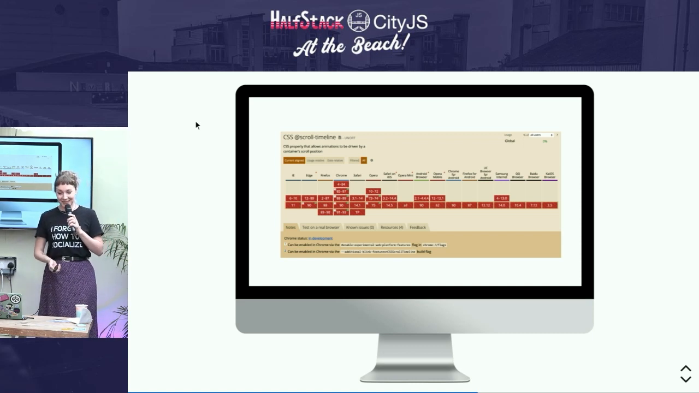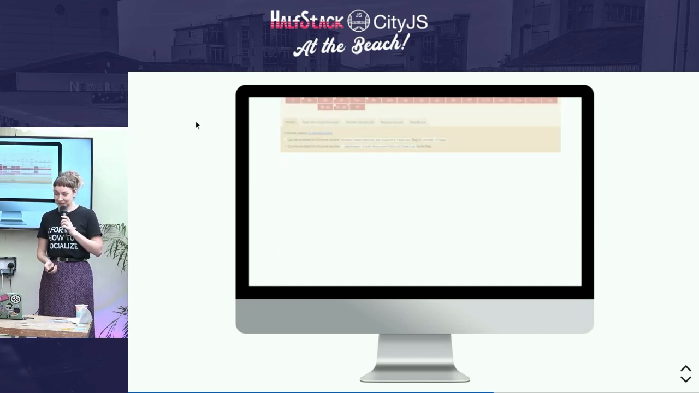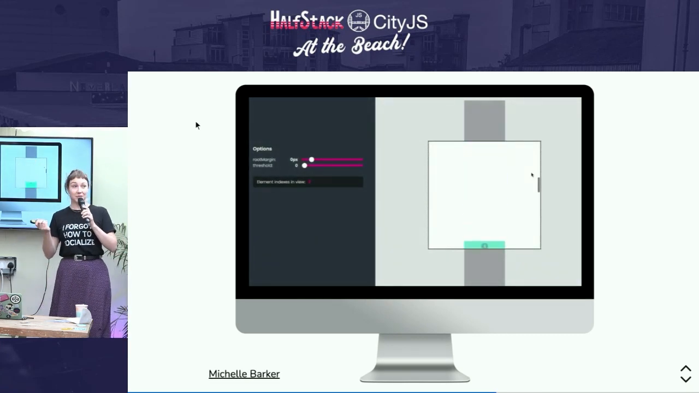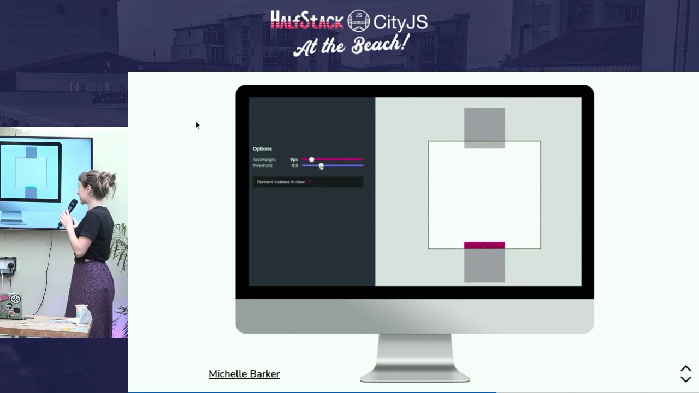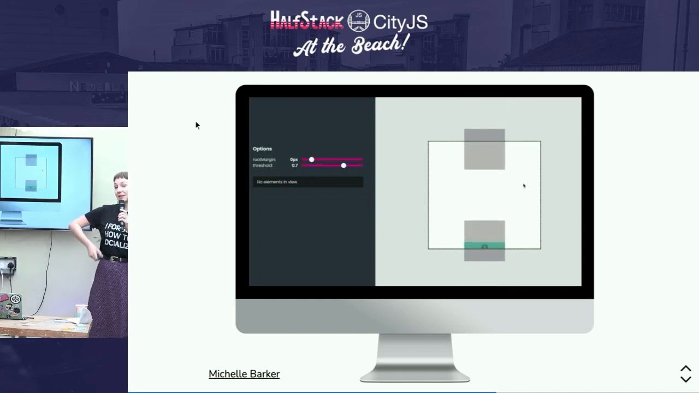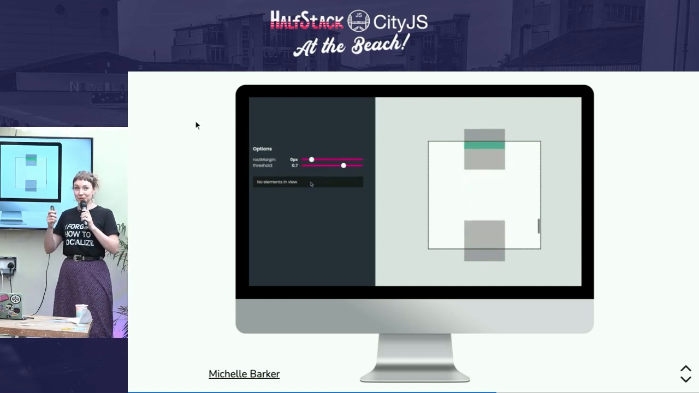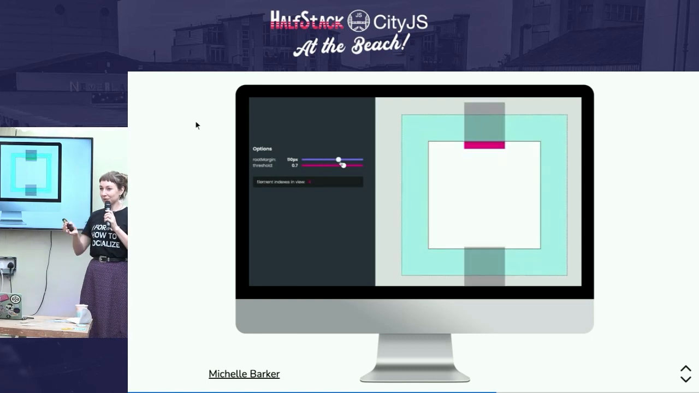So how else can we do scroll animations? In JavaScript land, we have the Intersection Observer API. The strength is in the name. It's good for knowing when something is intersecting, when something is in the viewport. I find it a little bit hard to remember the syntax and what it all means.